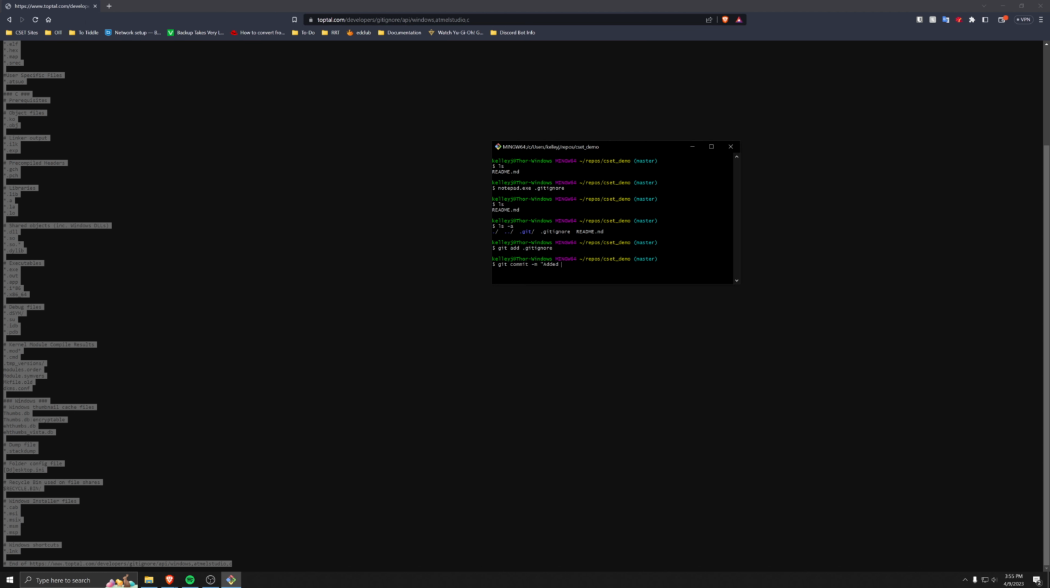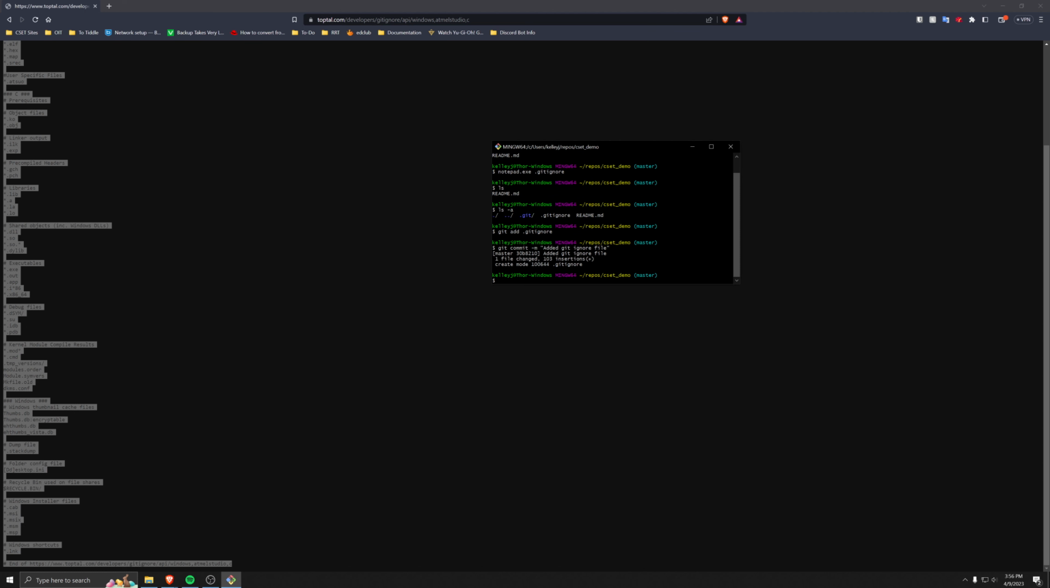Add a meaningful commit message, so "added gitignore file." Wow, I cannot type today. And hit enter. Now if we do a git status, we'll show we have nothing to commit, but we are ahead of our master by one commit.